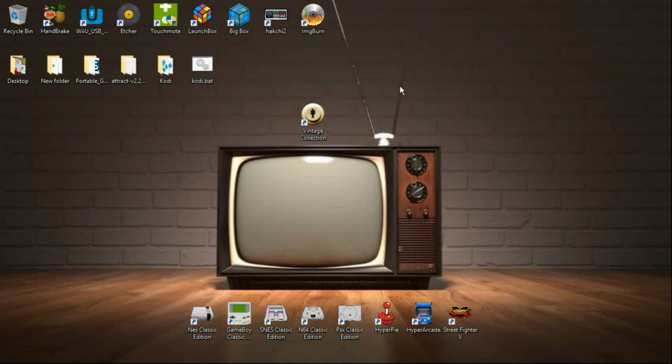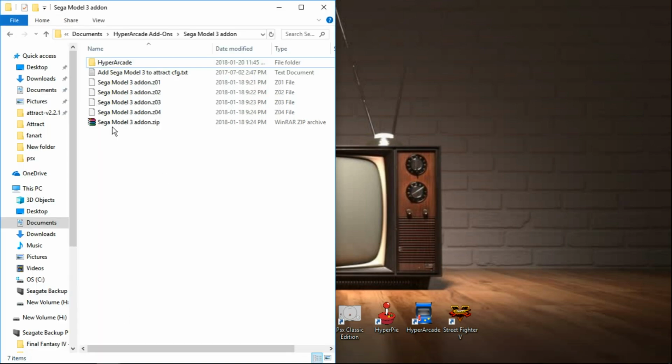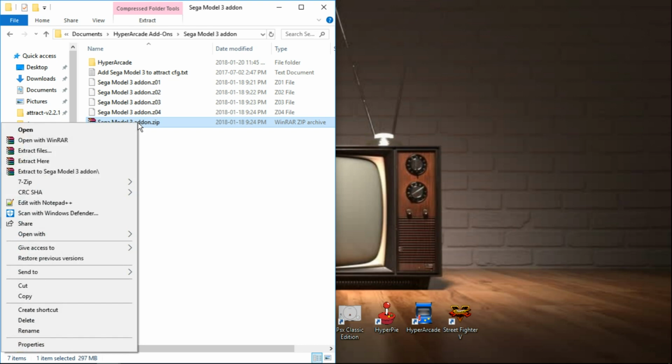As usual, the link in the description is going to take you to the Arcade Punk's website, and you'll scroll down until you see the HyperArcade Sega Model 3 add-on. You can go ahead and download that. Once you have it downloaded, you're going to have a Sega Model 3 add-on.zip as well as a Sega Model 3 add-on.z01, 2, 3, and 4. What you're going to want to do is just go to the actual zip file, right click, extract here.